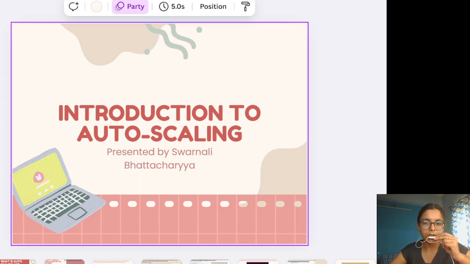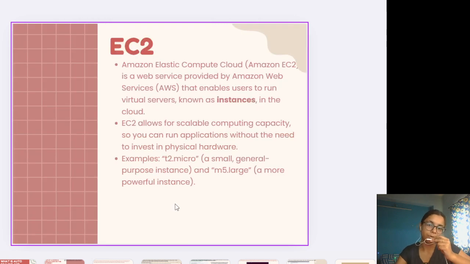Now what is autoscaling? Before that we have to get to know about EC2. EC2 is the Amazon Elastic Compute Cloud. Amazon EC2 is a web service provided by Amazon Web Services that enables users to run virtual servers known as instances in the cloud. EC2 allows for scalable computing capacity so you can run applications without the need to invest in physical hardware. Examples are T2 micro and M5 large.